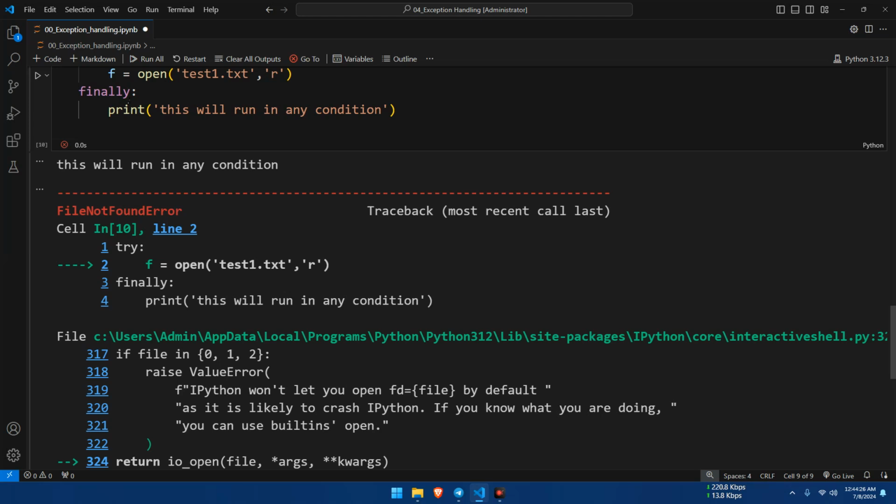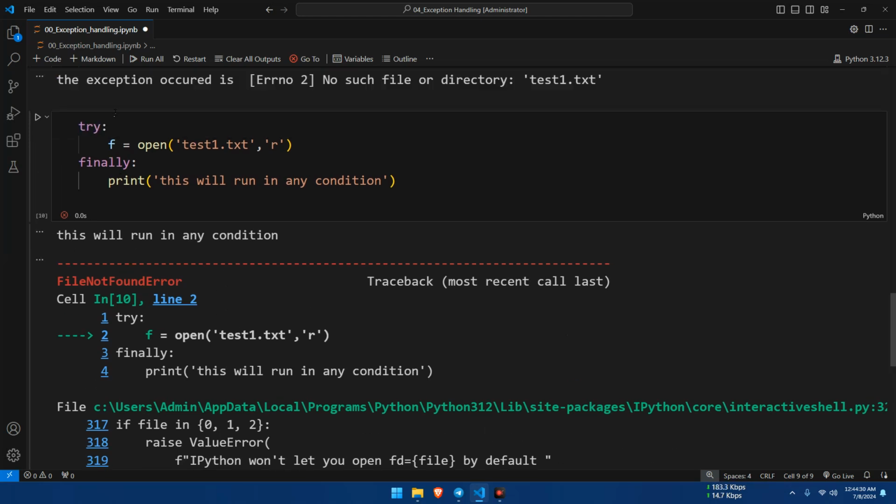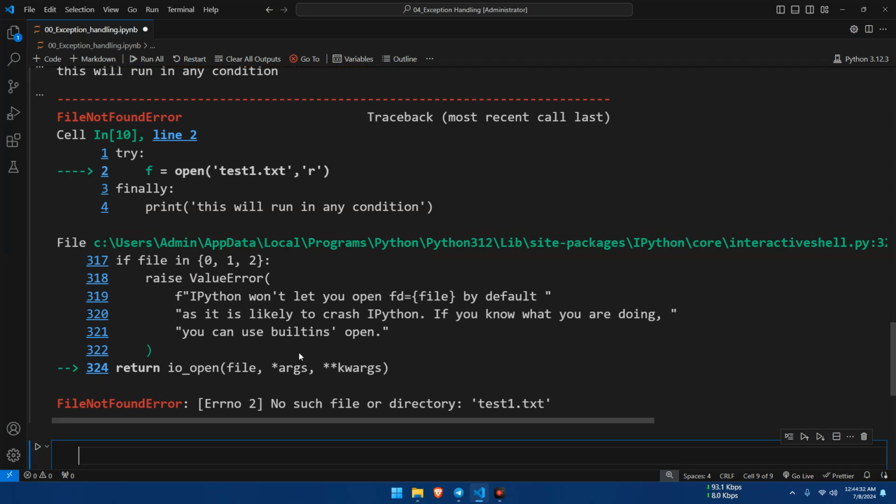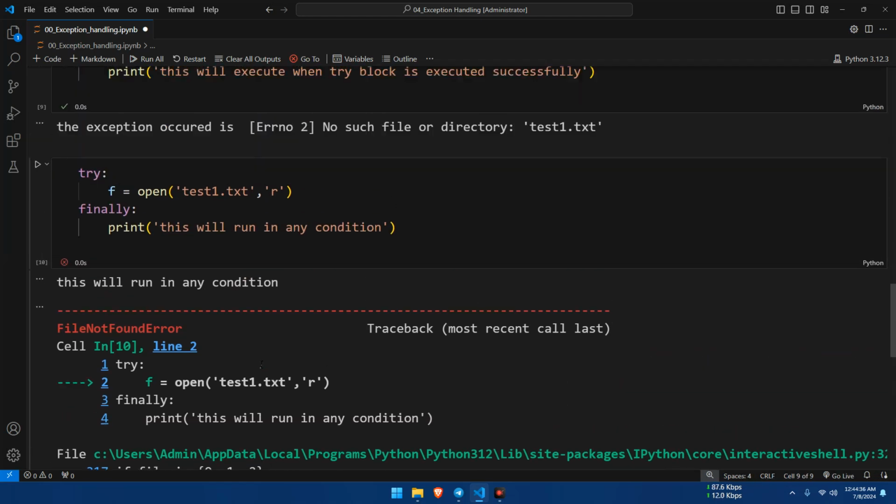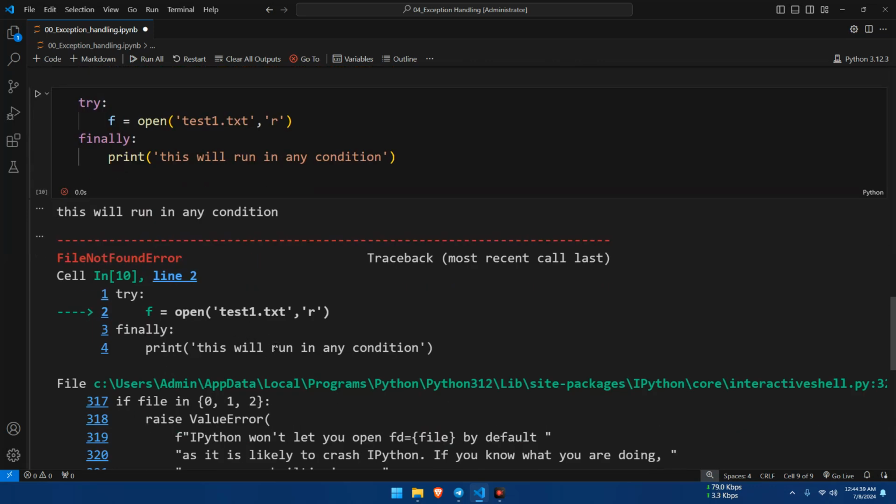Our print statement in the finally block is printed here, but the try block is giving an error that the file was not found, no such file or directory. So here we had seen that in any condition our finally block will execute successfully. If we are writing inside a file, we have to close that file in any case. So we are going to close our file in the finally block.